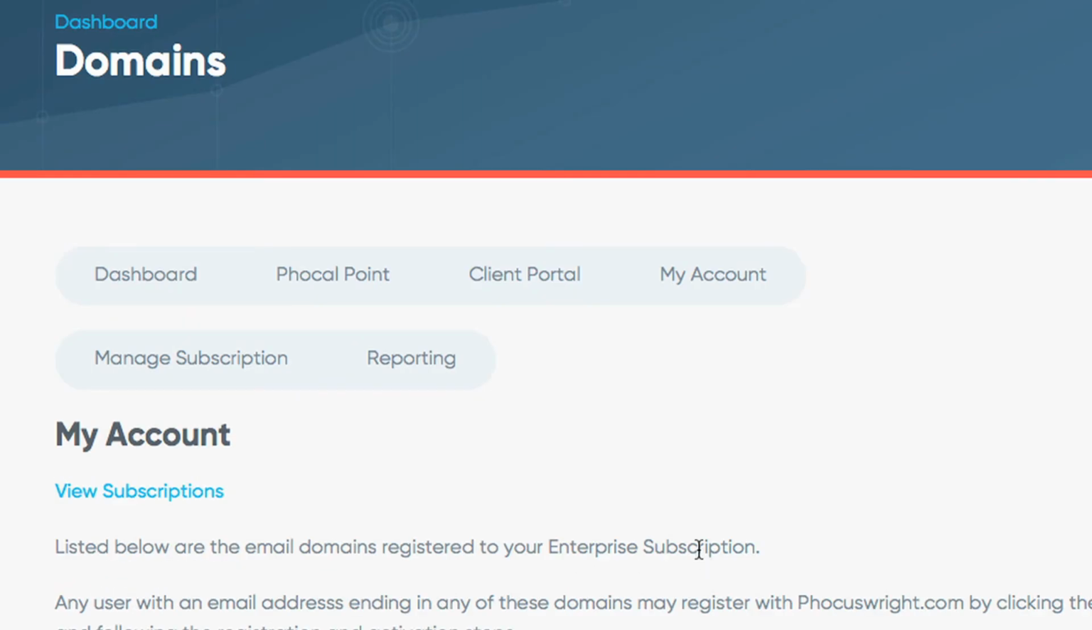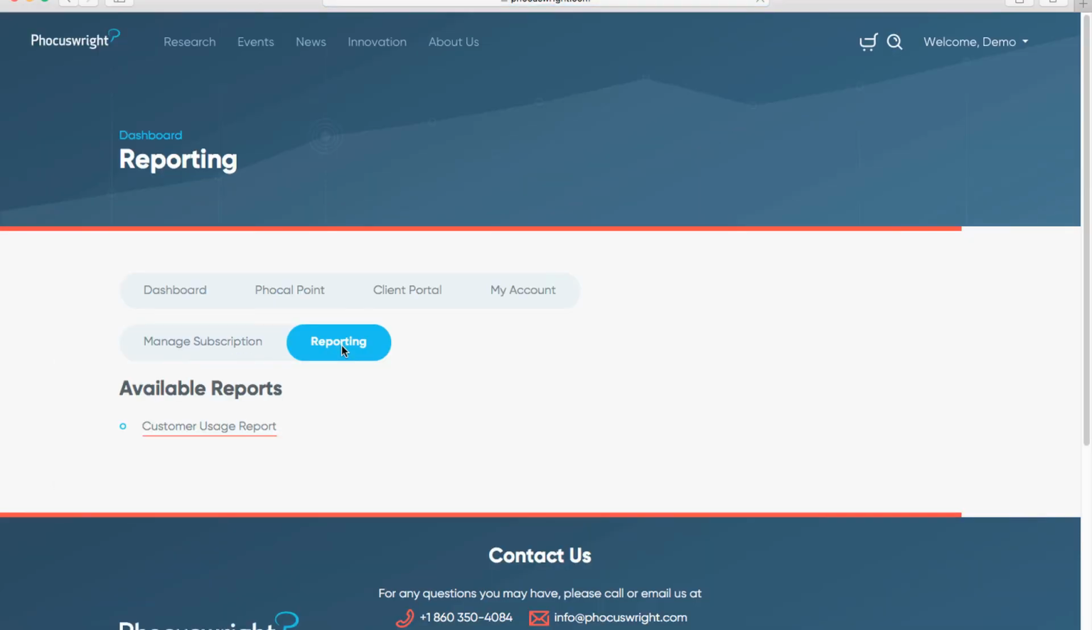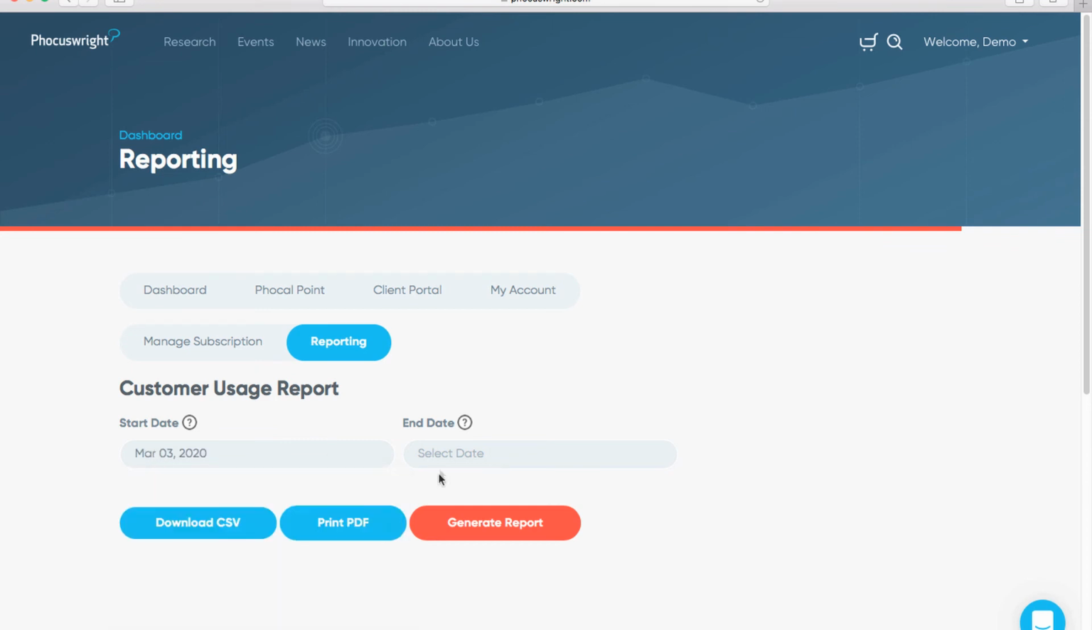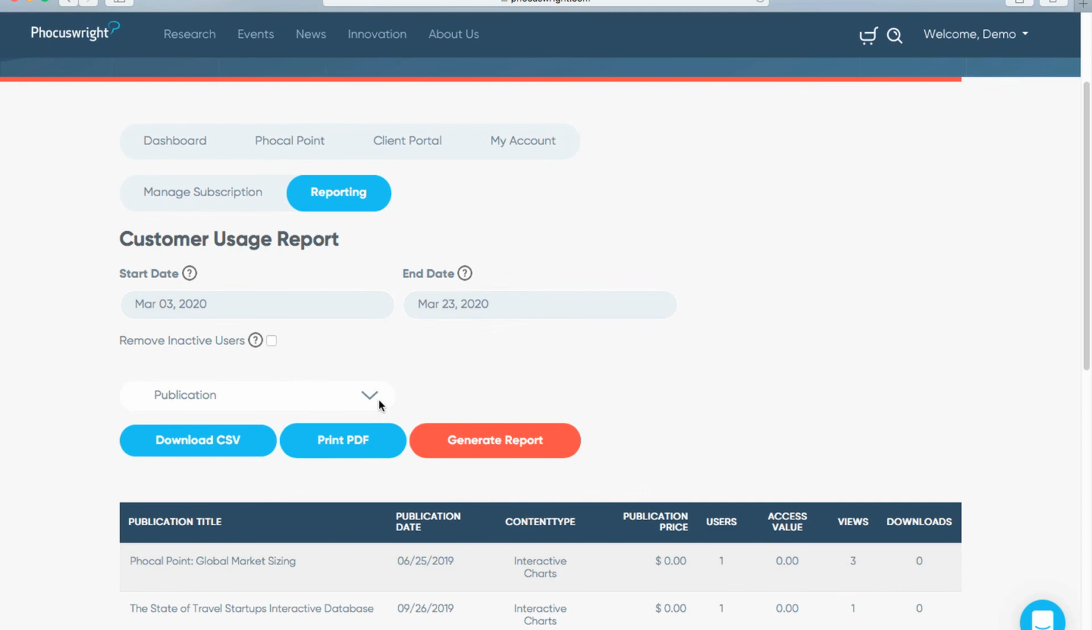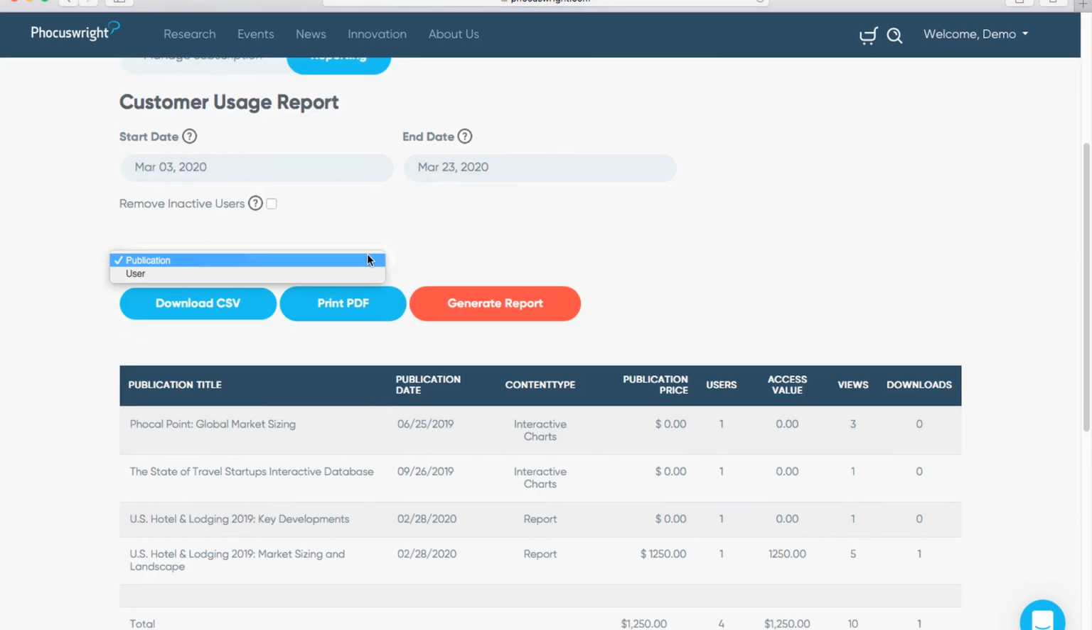Click on Reports in the tabs on the top of the page and click on Customer Usage Report. Enter the dates you'd like to search for activity for and click Generate Report. You can use the drop-down box to look at usage by publication and user. Download a PDF or Excel spreadsheet quickly and easily.